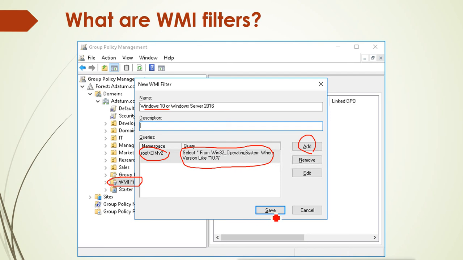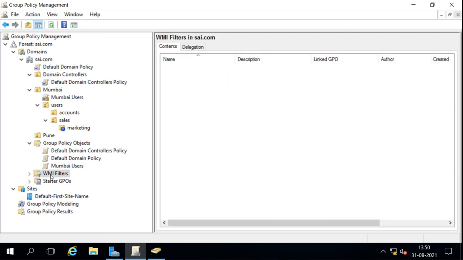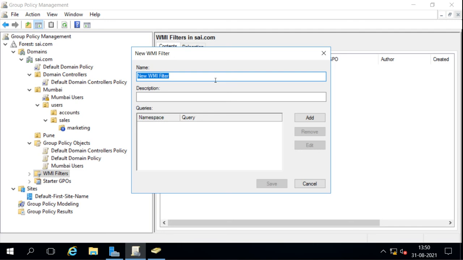Now when we save this, the filter will be available in this filtering tab. Right now it is not showing any, so first you have to go here and add new. You name it for what you want to add, and then you can add a description also. Then here you can add what you want to add.